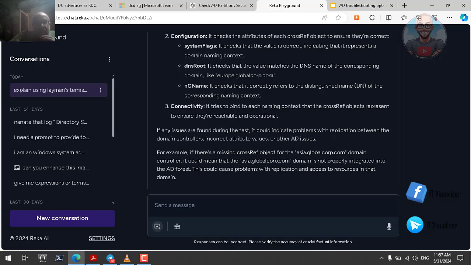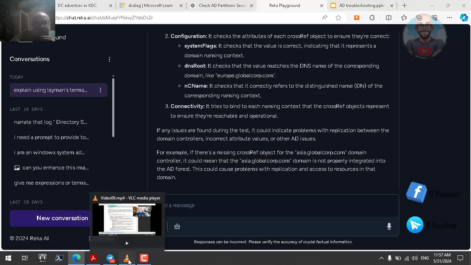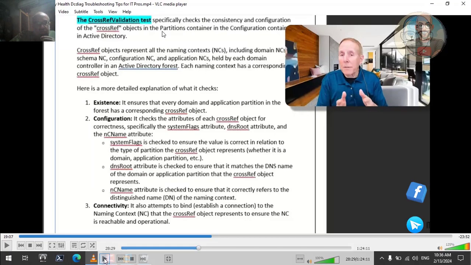It links or refers to every partition in every Active Directory database in every domain. This is very, very important to know. So this is a very, very good explanation. Let's continue.